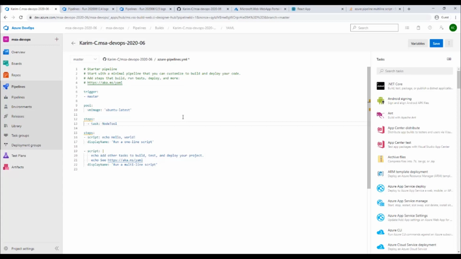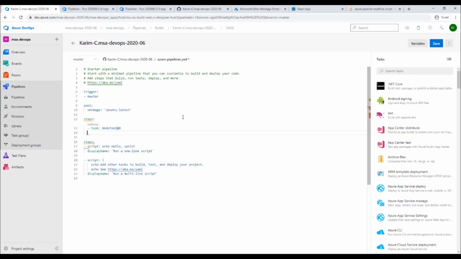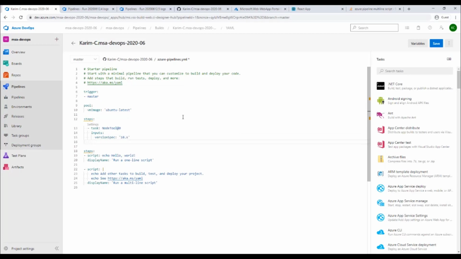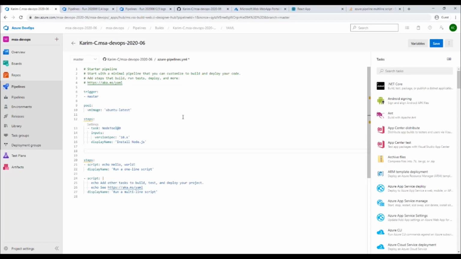So here I'm just specifying the steps, and the task here that I'm specifying is the task that will install Node onto the machine. So here we're specifying that the version of Node that we want is 10 point something. The something is denoted with the X, and we're going to set the display name to install Node, just so that we know what's happening when it runs. Here we're going to start the script, and notice the bar character that I used after the script, so that allows me to do a multi-line command.